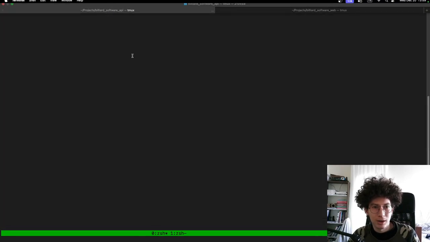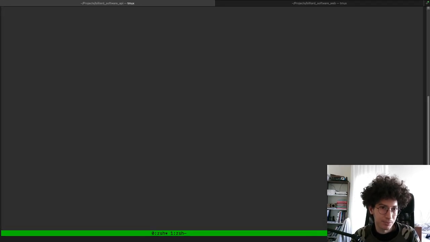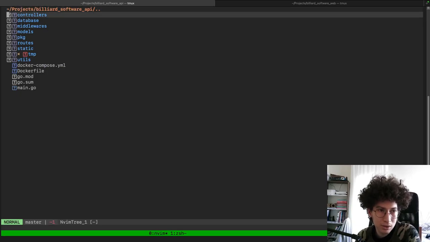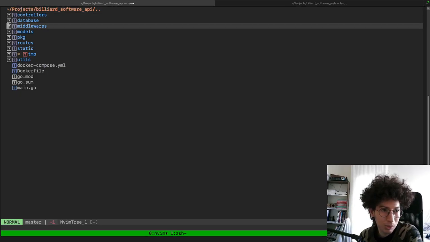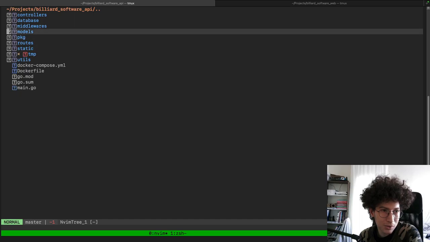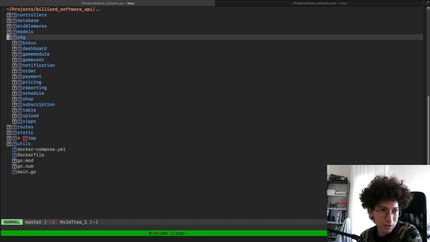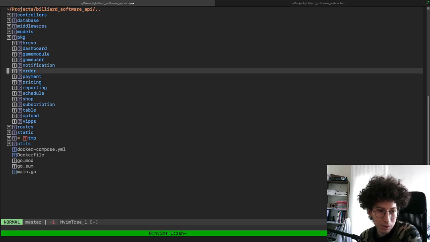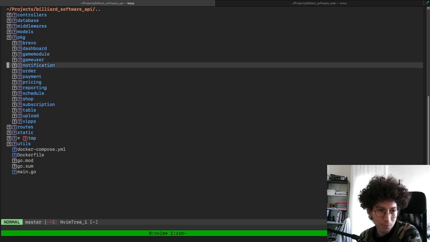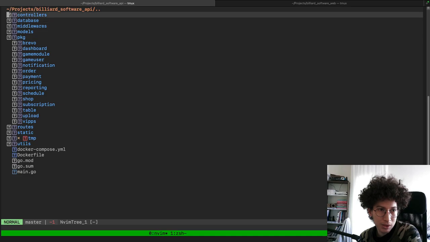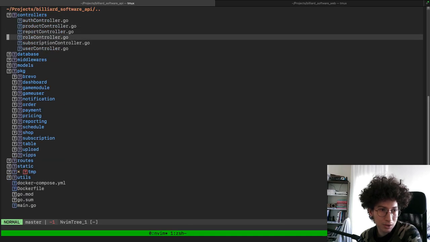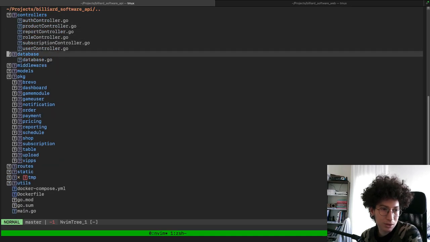If we go to the API, it's a Golang project that I made to try to learn Golang. So if you are a professional at Golang, you will notice that. We have packages. I tried to separate them as packages, but we still have some controllers and some middlewares.